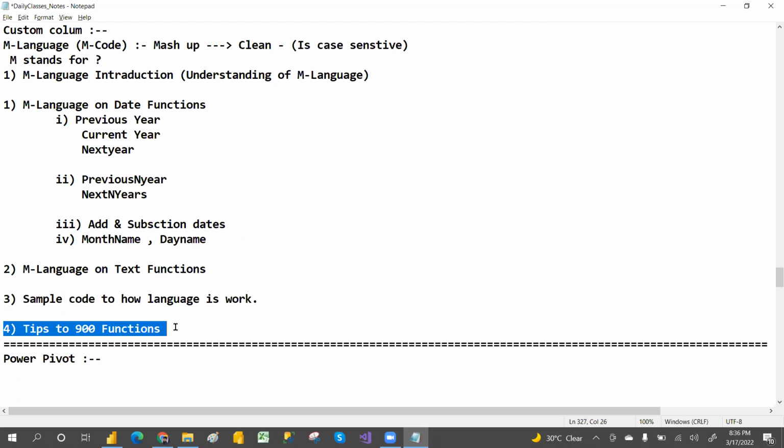I am also going to give some tips, so no need to go anywhere else for M code. I will give all the tips, guys. You can find a very big document in your Power Query itself, and that is enough to learn. If you are interested in Power Query, again I am saying, guys.